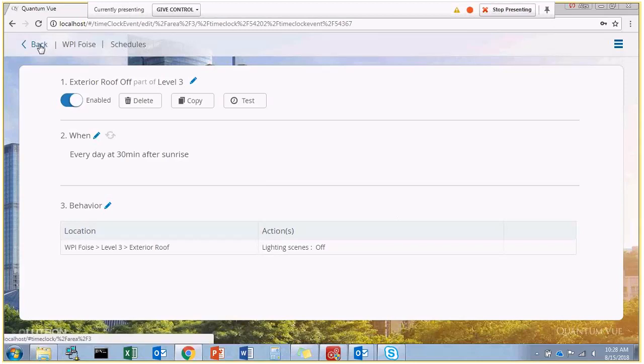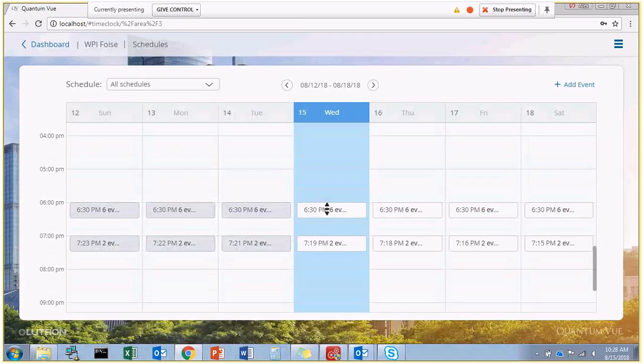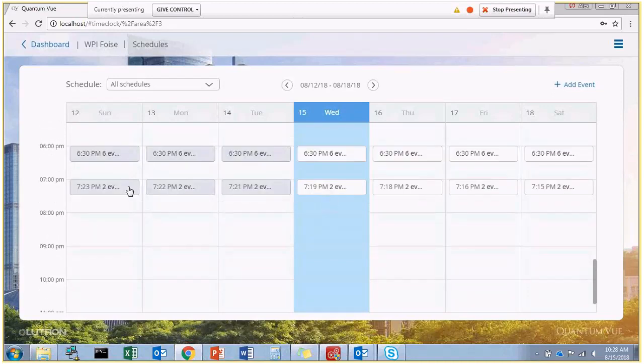And just back out, and this will bring you right back to your schedule screen. So as you can see, you have your 7:22 time clock event. Doing the same thing, exterior and roof. So you have a roof light, and you have lights out in the front.